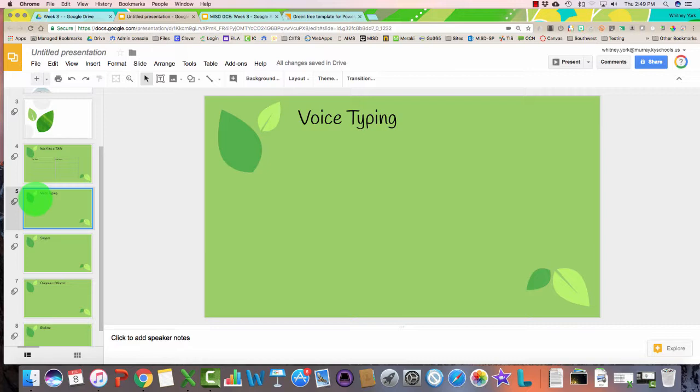The second thing we're going to talk about is voice typing, and this is in all Google products. You can voice type, and it is phenomenal. This is especially helpful if you need to transcribe something, or you need to have a long thing to type, or if you have students who have trouble typing, they can use voice typing instead.